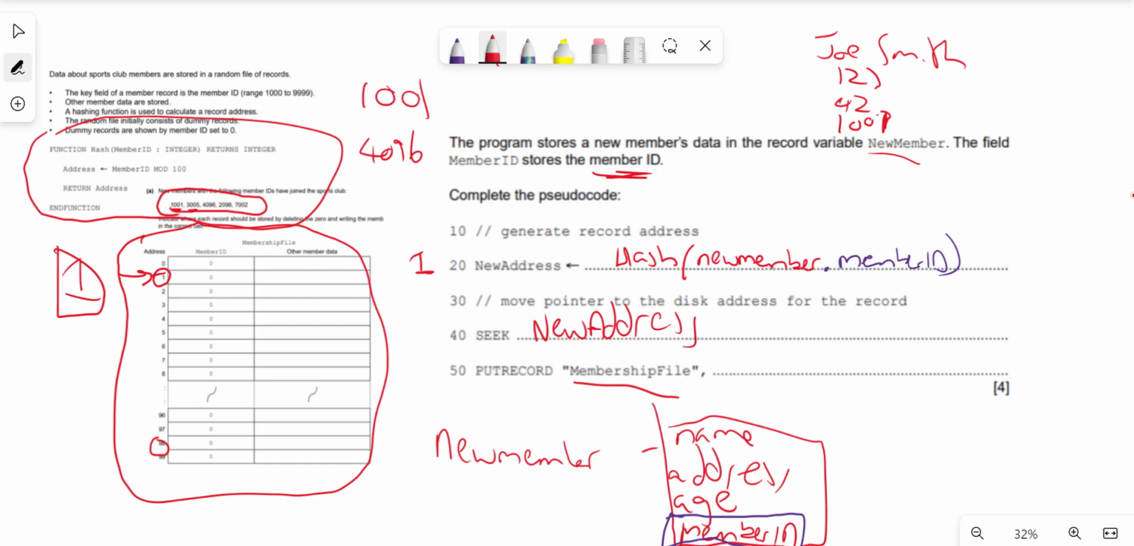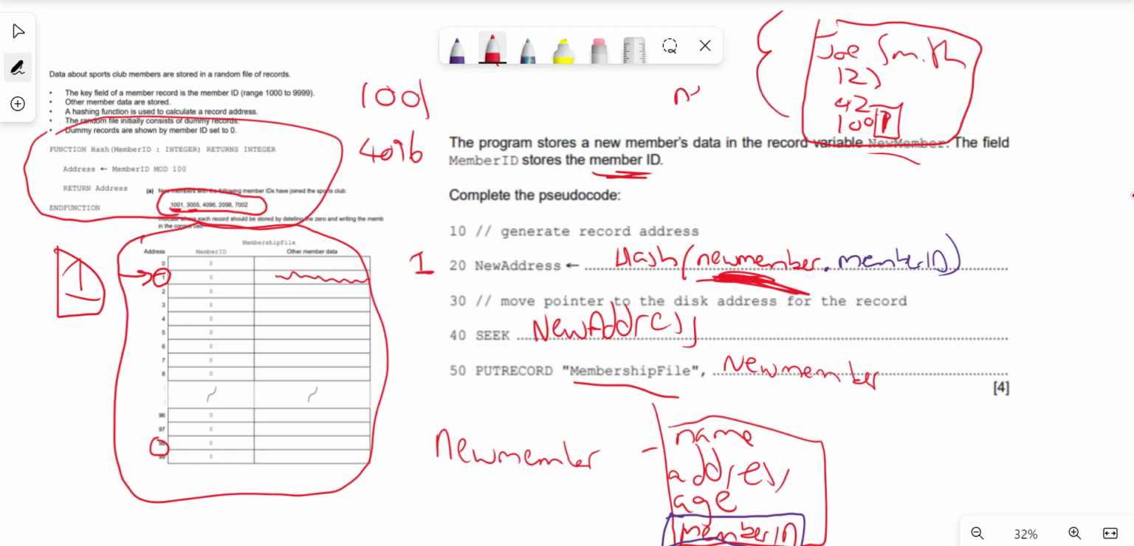We then hash the member ID. So the new address is 1 based on using this hash function. We're now going to put in Joe Smith, 123 La La Land, age 42, 1001 into this box here. So put record membership file, which is this file, and we're going to put in the record new member. Remember, this was called new member, and that is what we're putting into membership file into position 1. How do we get to position 1? We seek the new address.